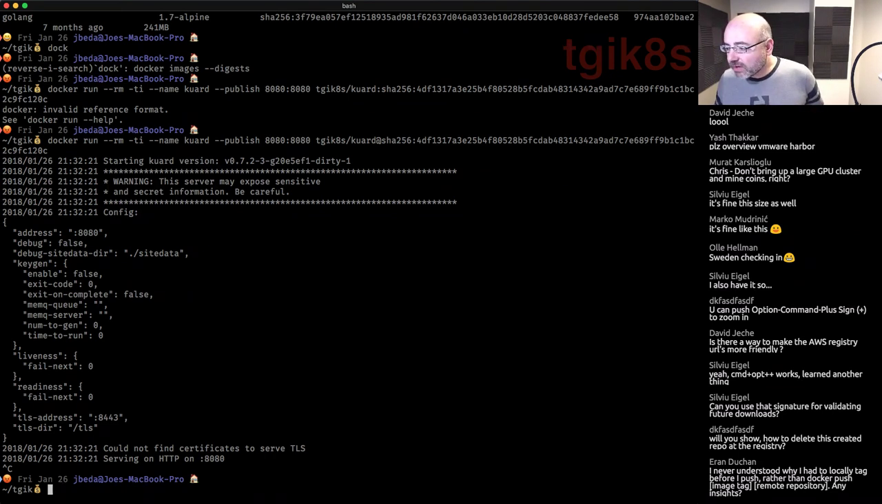So will you show how to delete this created repo at the registry? We can look at that later too. So Aaron says, I never understood why I had to locally tag before I push rather than just Docker push to the remote repository. Any insights?